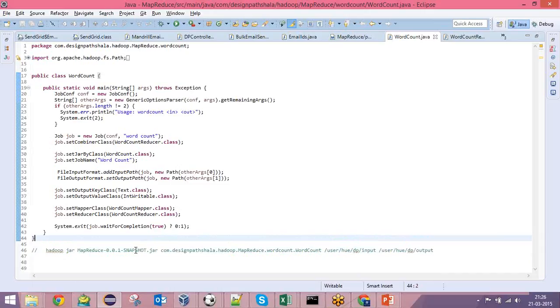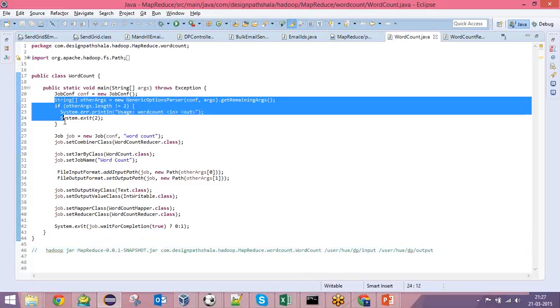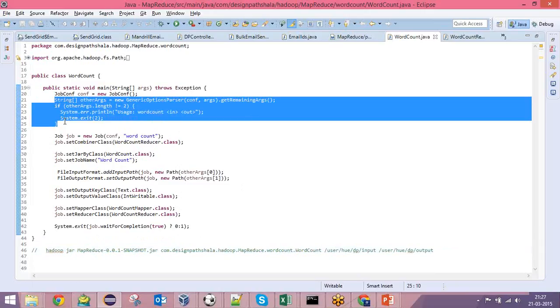I explained in the previous class how to create a Maven jar and how to place it on your cluster. So the same jar is lying over there, and I'll just use this. Over here, these 4 lines I've written because some people are using the Maven version, some people are using the non-Maven version.